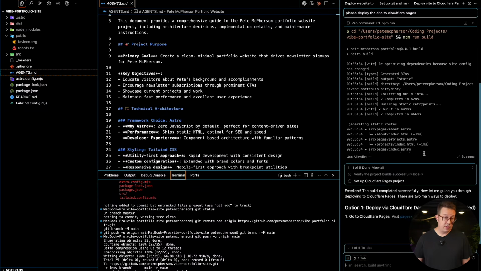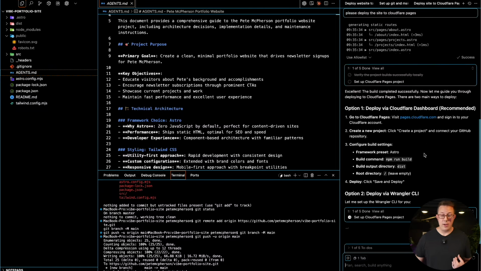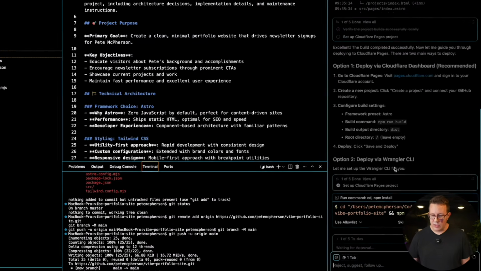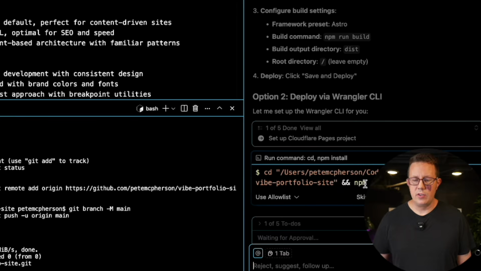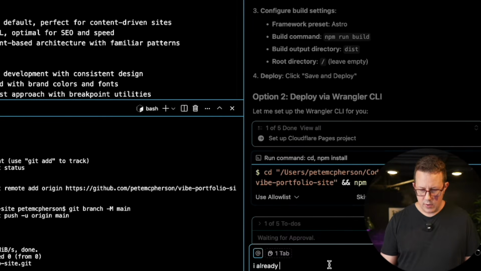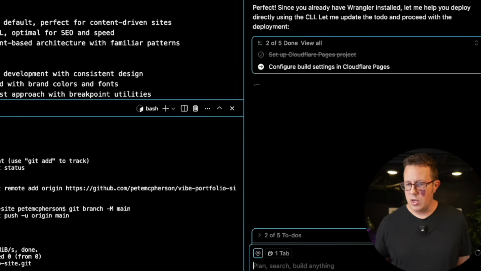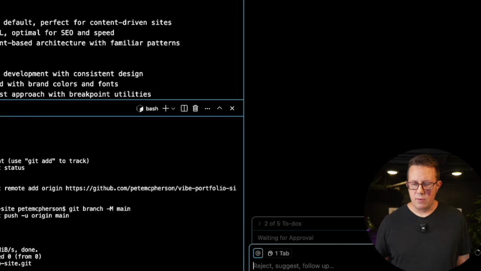Okay, because I have used Cloudflare before, I personally already know that there's something called the Wrangler CLI, which is Cloudflare's tool to do this sort of stuff. It is already installed, so I'm going to cheat here. I'm actually just going to skip and say I already have Wrangler installed. So I'm cheating because I already had that. But if I were totally new, I would just do whatever it said to do.